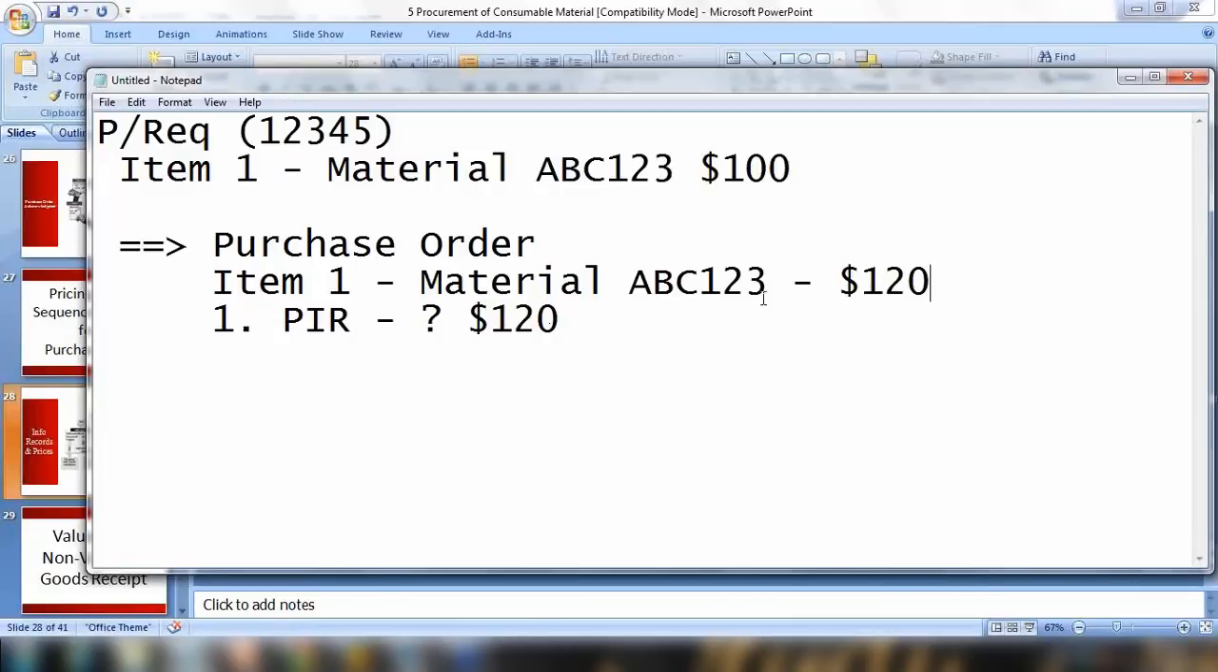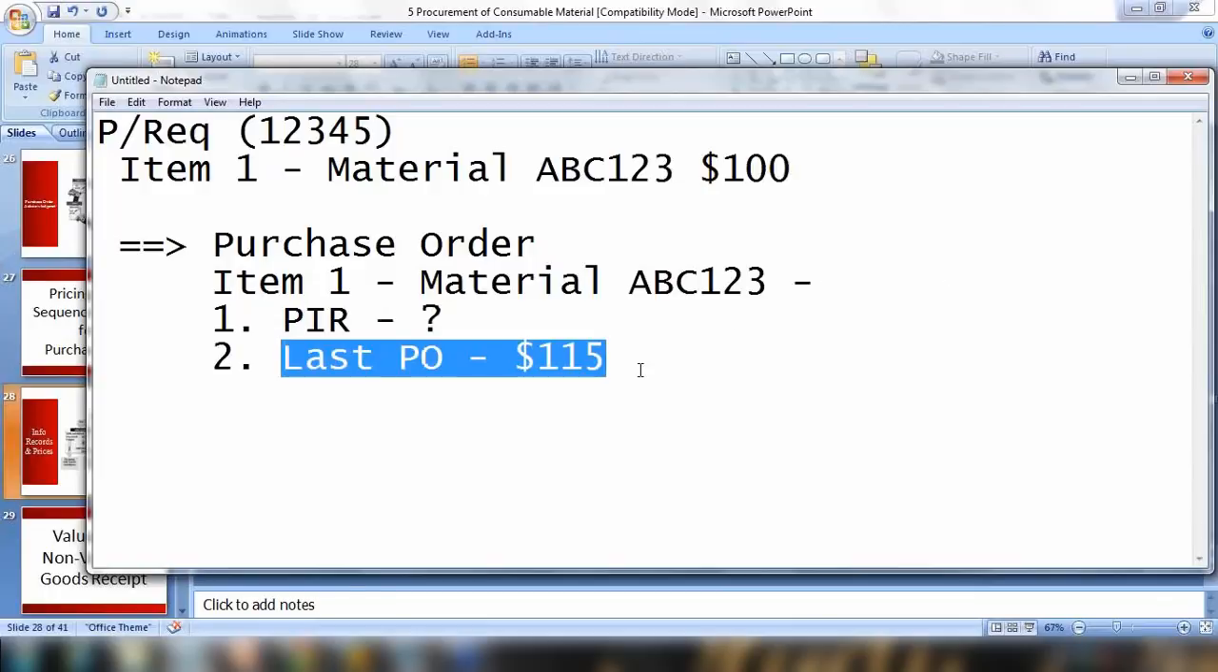Okay, or if it can't find the price here, it will then look into the last created purchase order. If there's no price here, the PR is not maintained, then it will look into the last purchase order, and in the last purchase order when we created for this vendor and material, the price was say $115. It will copy this price here. So that's the first priority, that's the second priority.